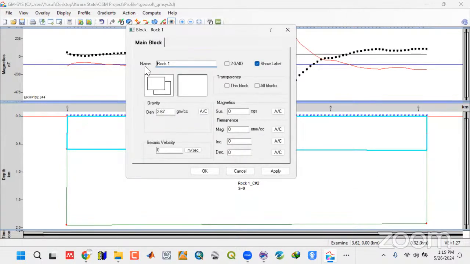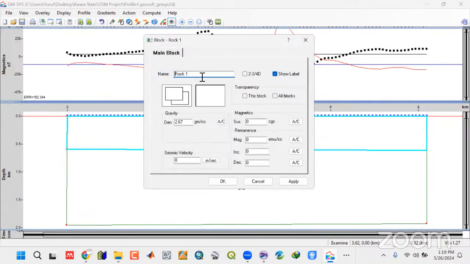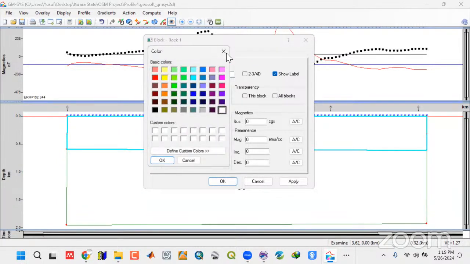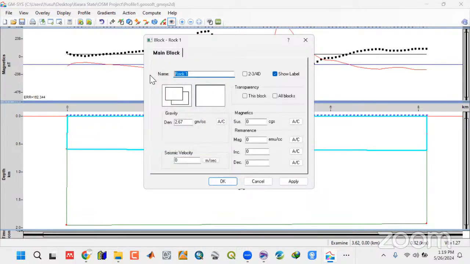I will click on this. This is what you see. Like I said, the model is where we have the forward, so this is where we do the forward modeling. When you click on this, you can change various colors, the layout color, whatever you want to give. Let's change the word, which we call sediment.